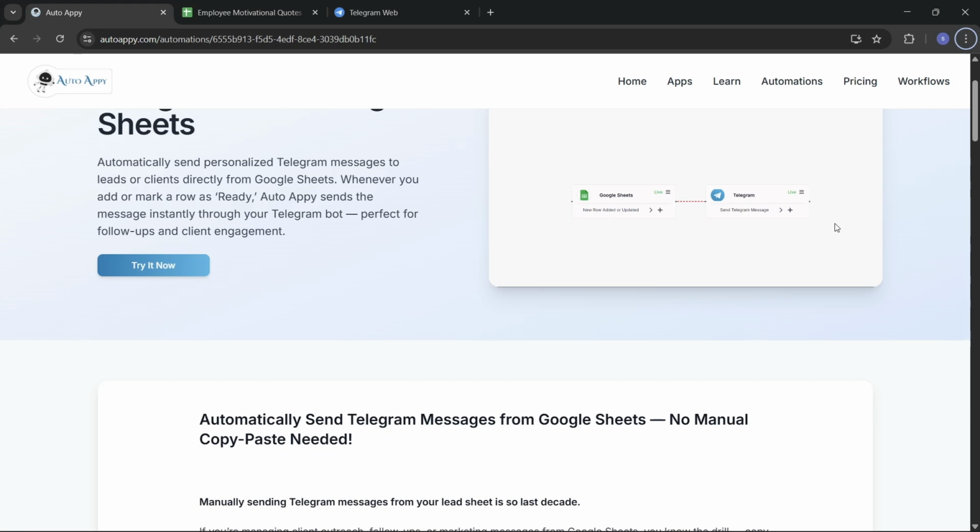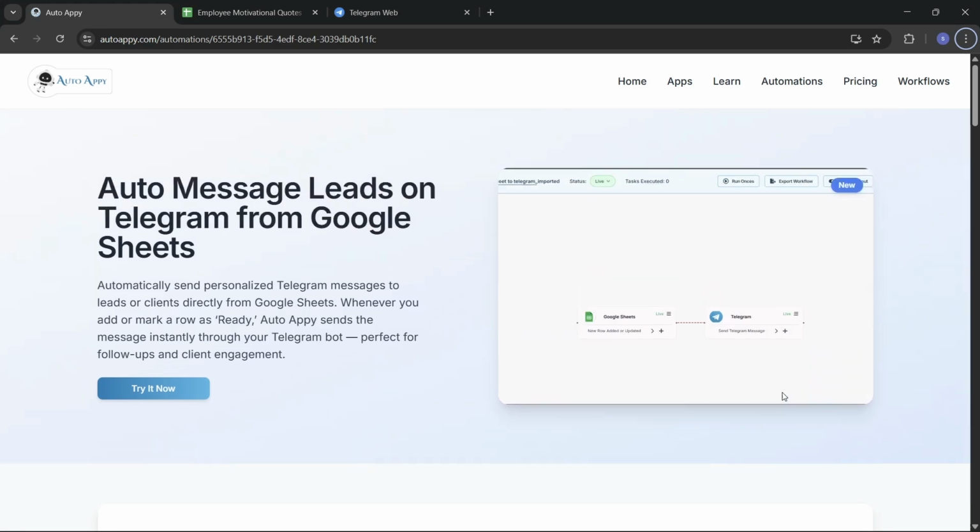Wouldn't it be great and convenient if every time you added a new row or marked a lead as ready, Telegram automatically sent that message to a person at a personalized time? Sounds interesting, right? This can be easily achievable with the help of AutoAppy. So to understand this workflow, first let's understand what AutoAppy is about.